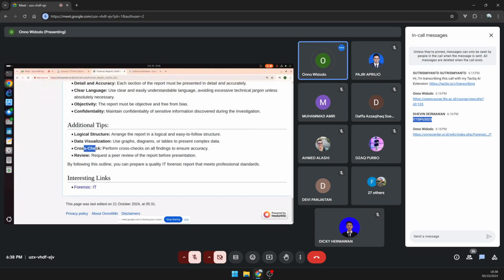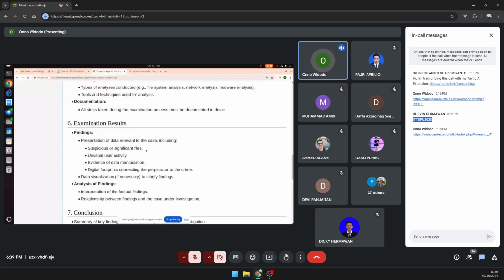Cross check on all findings. So make sure all findings are logical and related to one another. It will also be helpful if we can ask another person to review our report before presentation. So this is the actual.